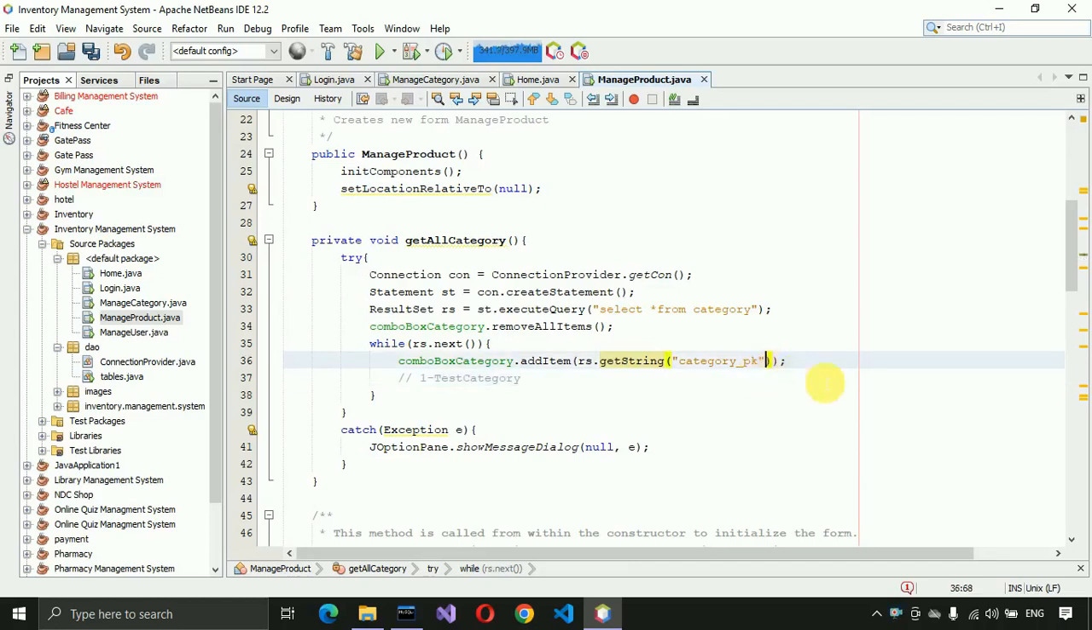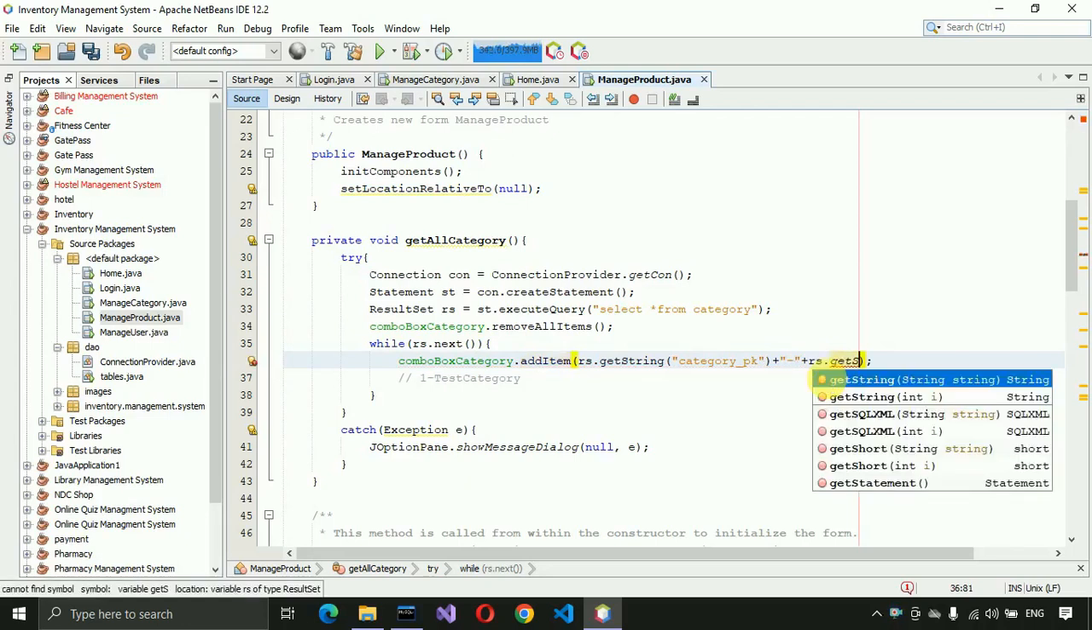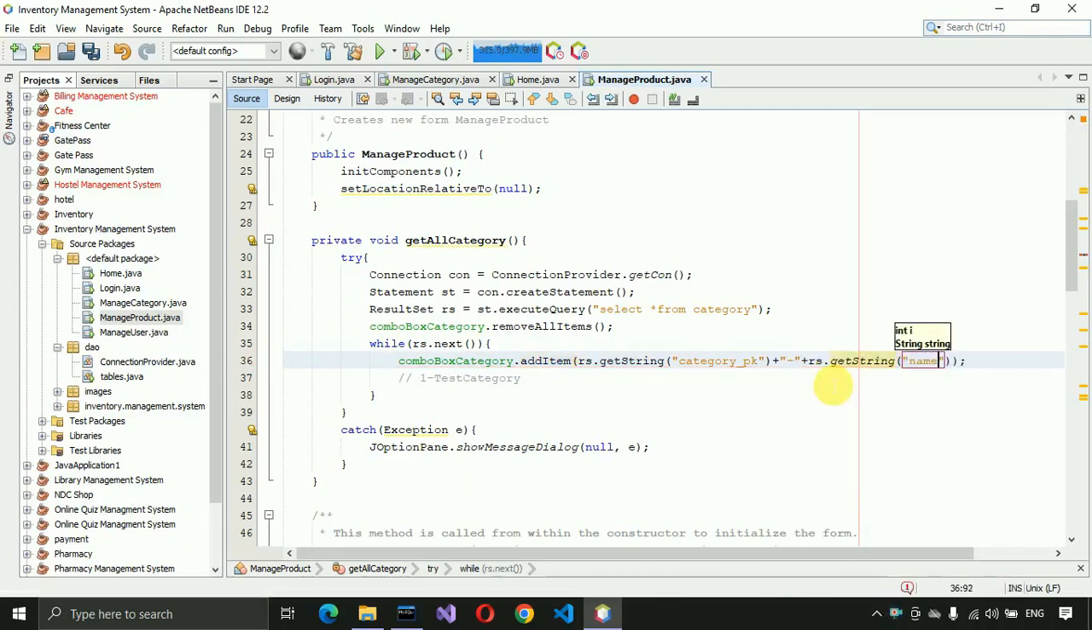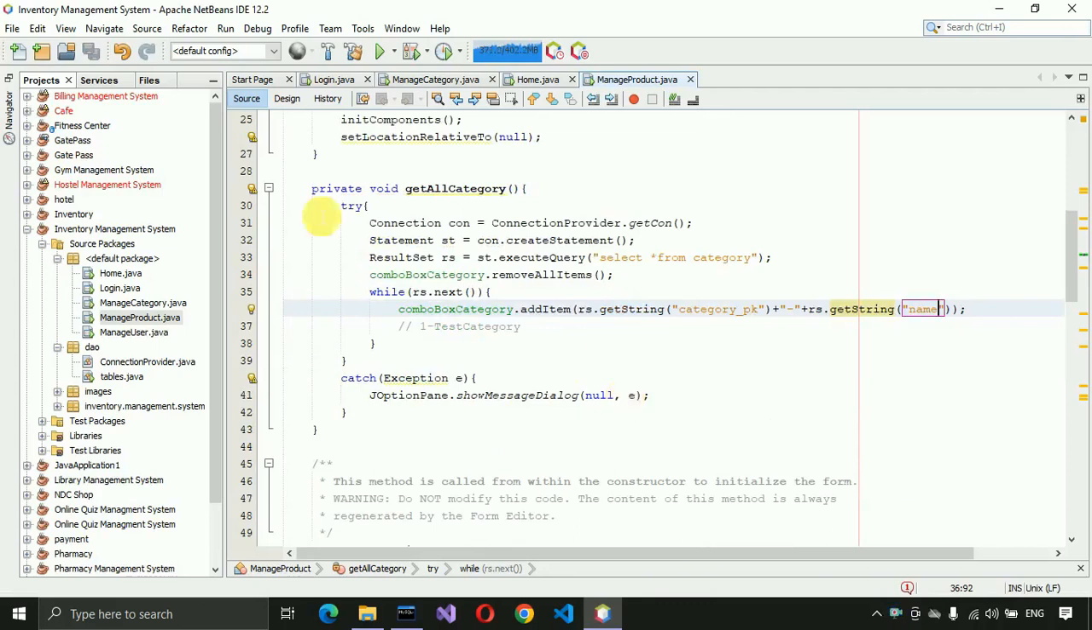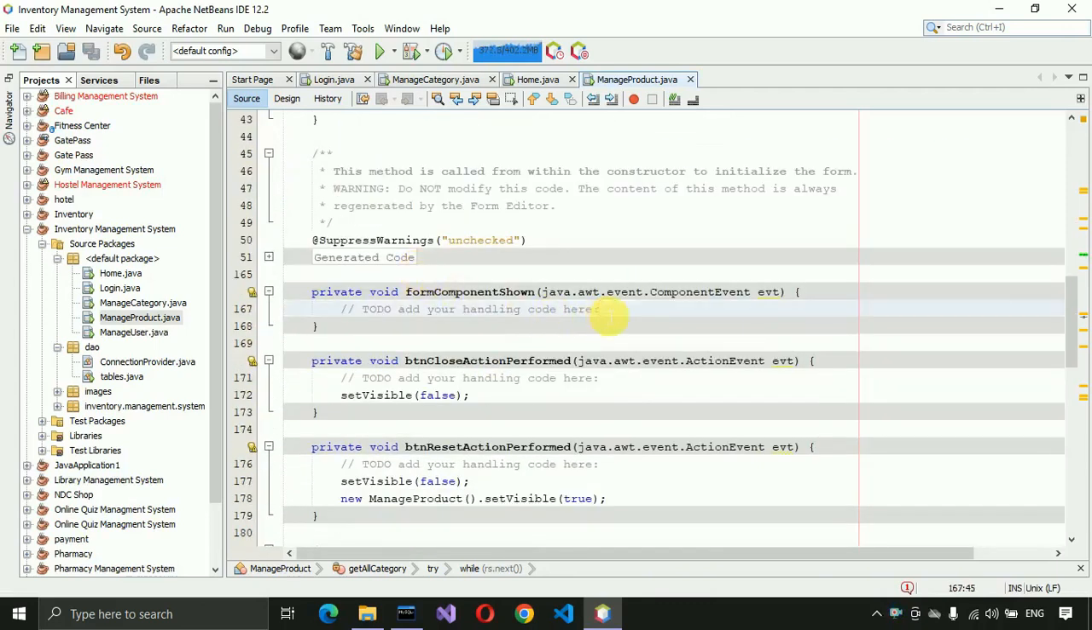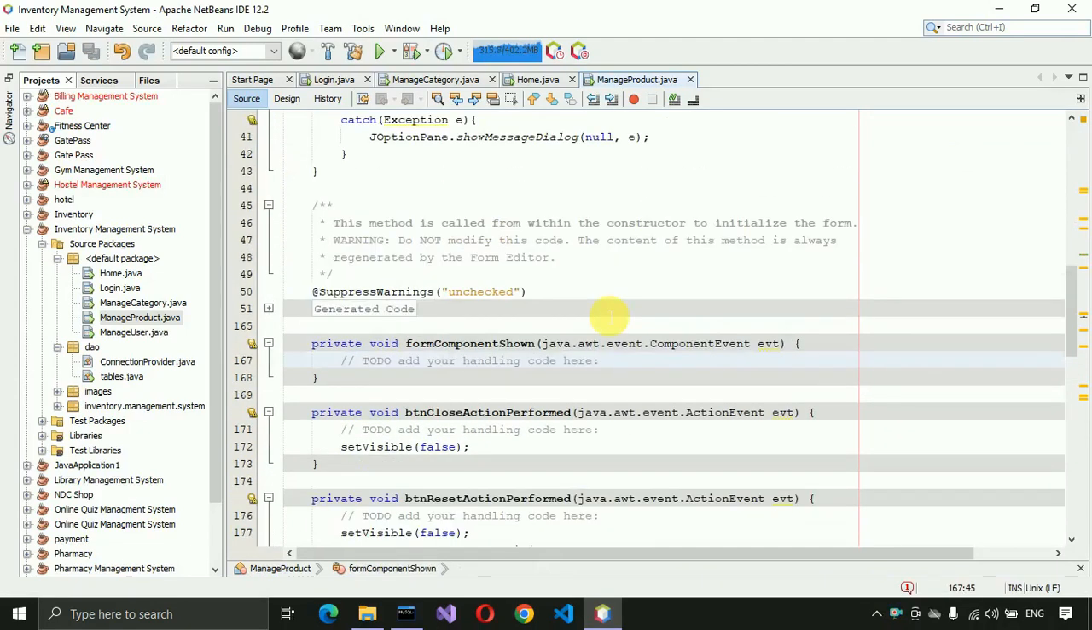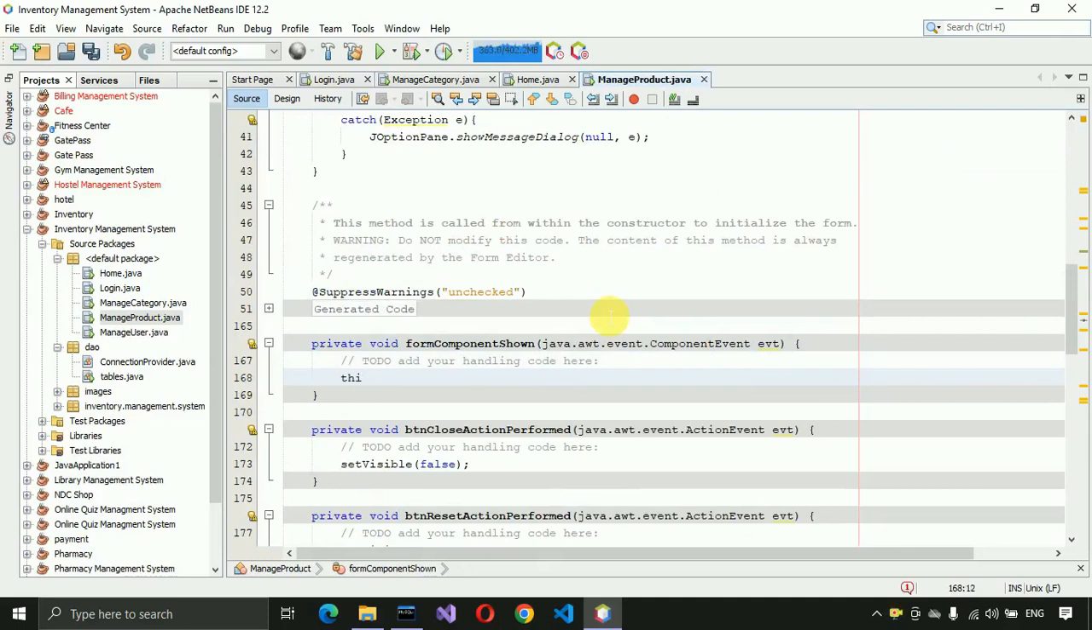So for that purpose we need to write like this: plus, and then in double quotes we put a dash, and after that plus and rs dot get string, and then we have to pass the name, okay, and just save this. And in this way we are able to store it. And after that we have to go to the component show method which we have generated earlier. Okay, so before that, let's call that method first. So get all category method.